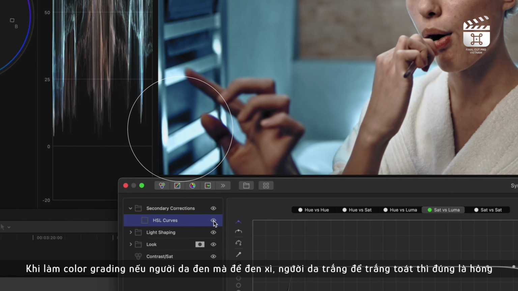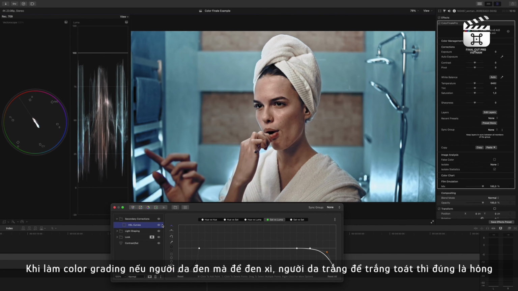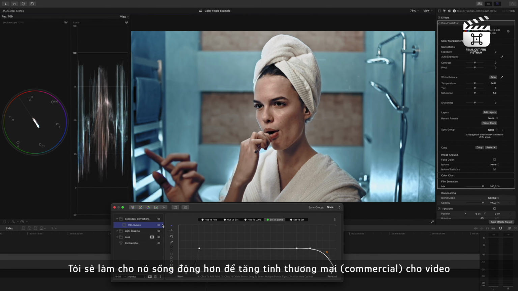When color grading, if your blacks are black, your whites are white, and your skin is accurate, you can get away with quite a lot. Final steps here, I'm going to make it punchier since we're going for a commercial look.